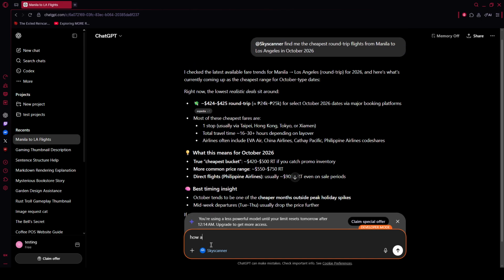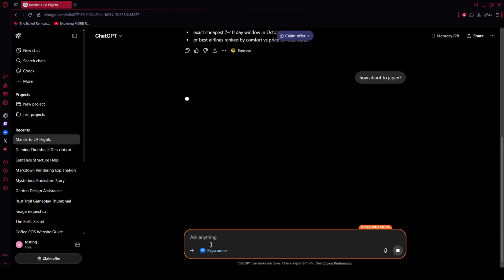When you're ready, finalize the booking. ChatGPT will summarize top deals with links like Book Now or View on Skyscanner. Click through to the booking page and always double check the final fare on the airline's official site before paying, because prices can change every few minutes.